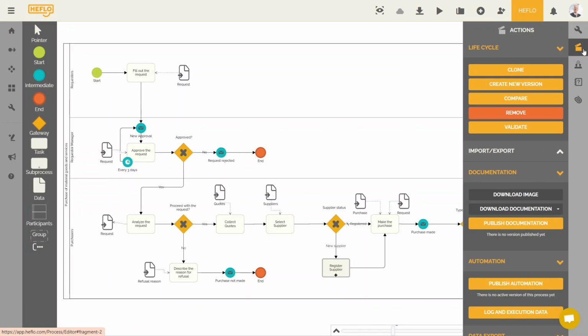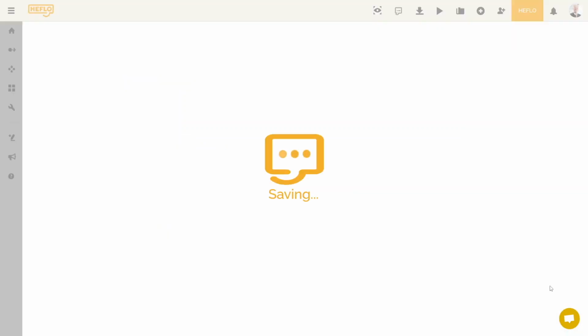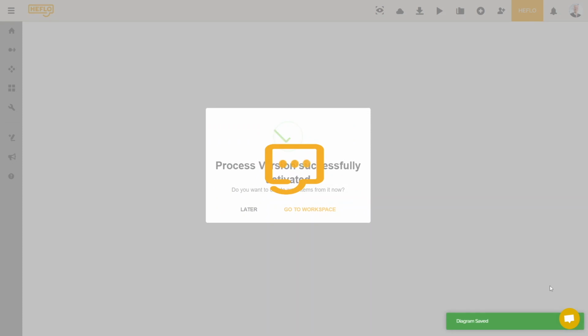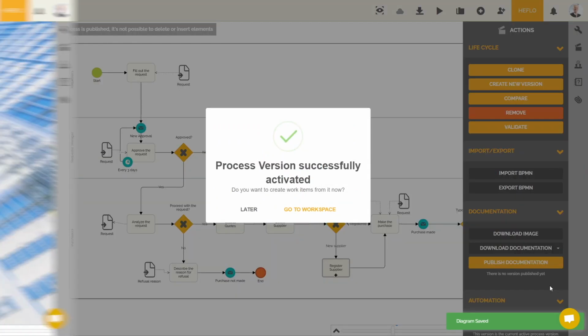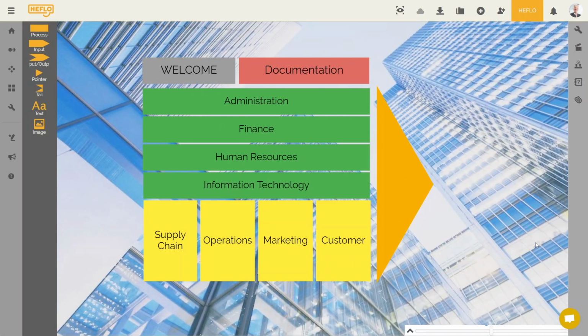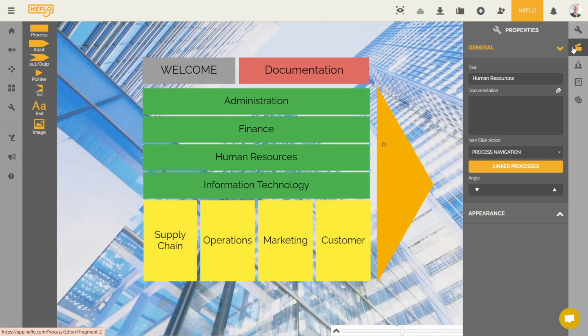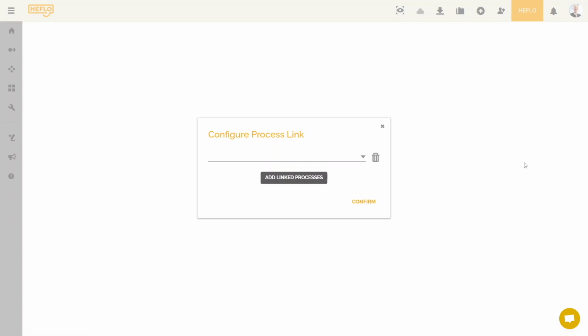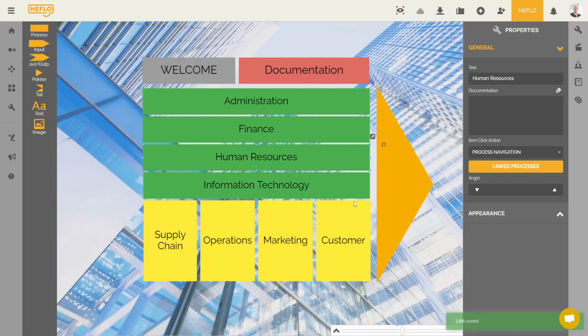Once this configuration is done, he can publish the automation of this process to allow users to create process instances in the workspace. This user can also create process landscapes to highlight your organization's value chain. This type of process is also used to create a navigation framework in the process portal.